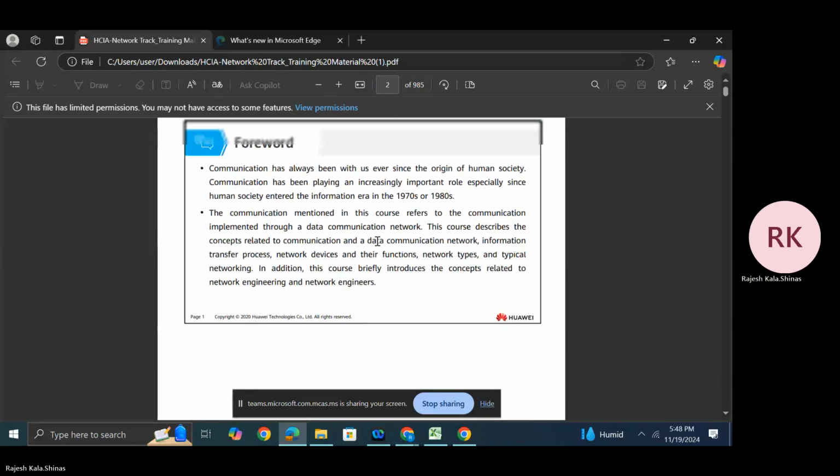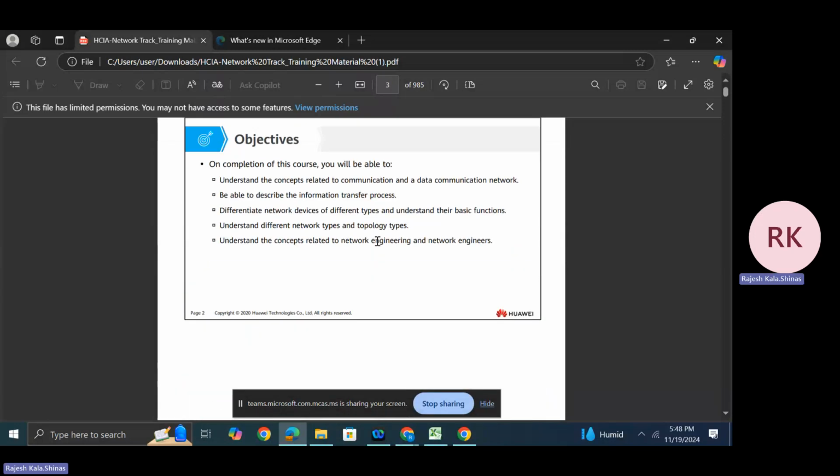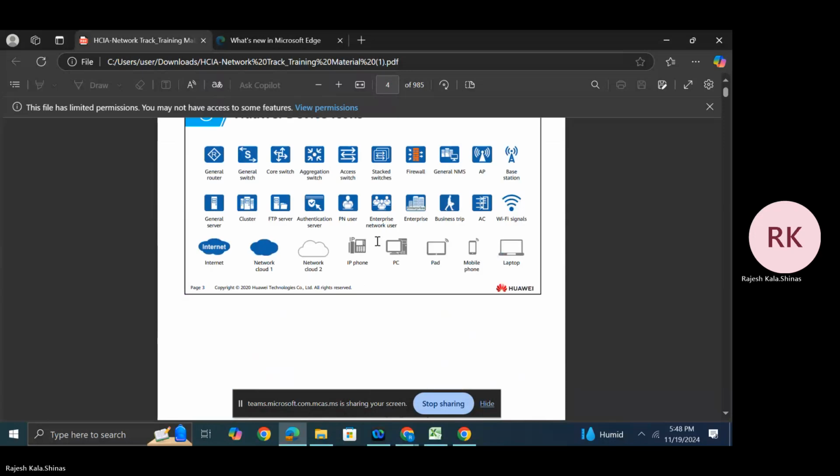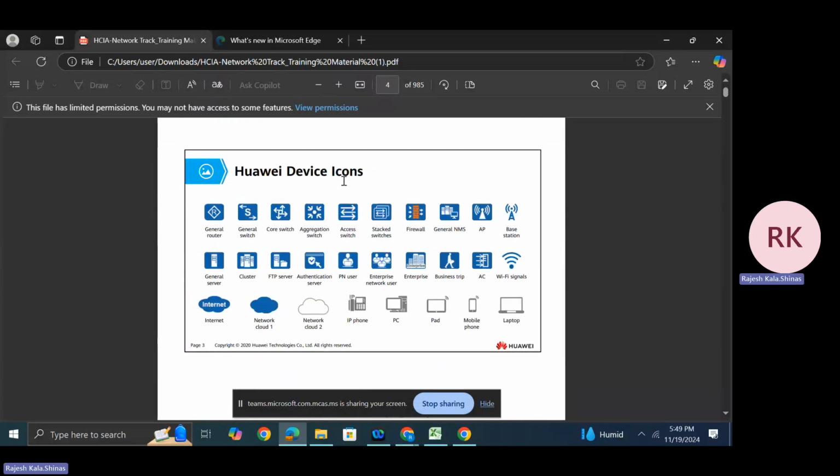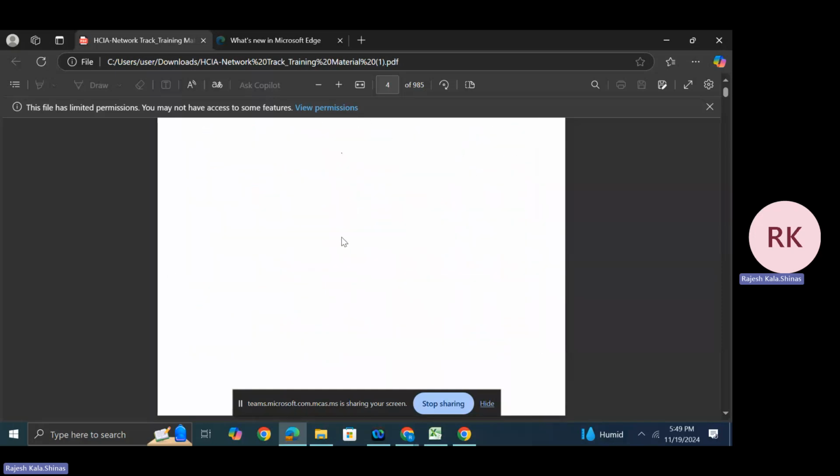Here we'll first focus upon these different Huawei device icons. The router is represented like this. So it's like a representation. How does each device look? This is a firewall, an access point, like that. Just go through that one.